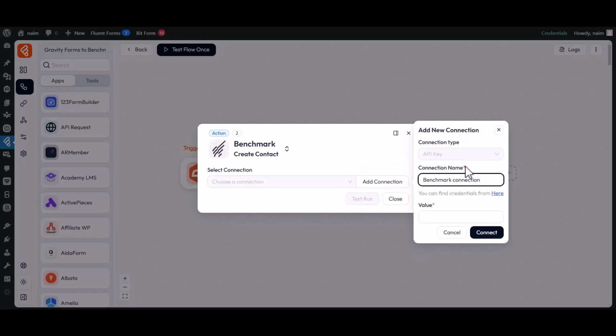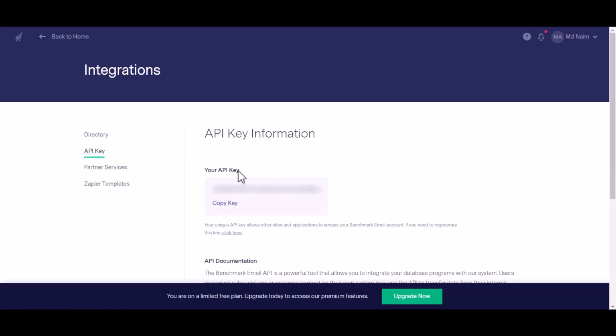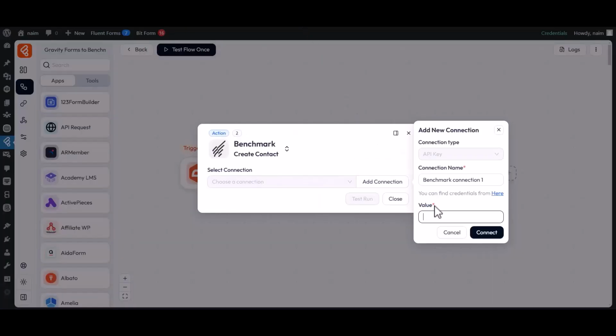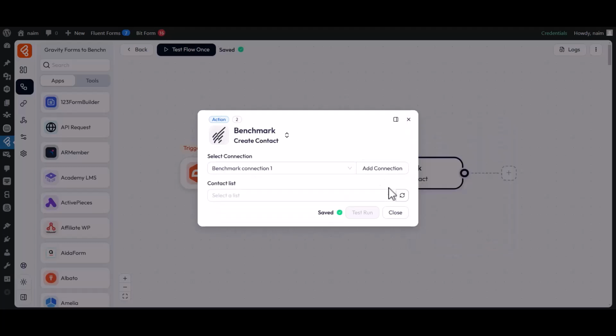Here, write a name for your connection. Then you will need to provide an API key to establish a connection with Benchmark. To get your API key, visit the Benchmark API Keys page. Now copy the API key, then return to the Bitflows builder and paste the API key into the value field. Then click the Connect button. Your Benchmark node is now successfully connected to Bitflows.